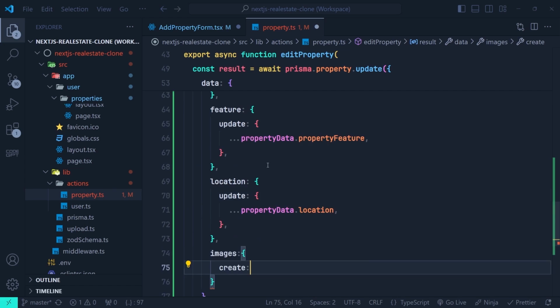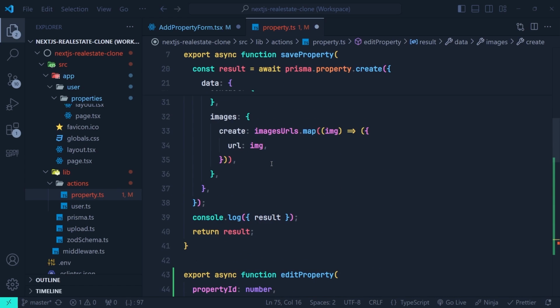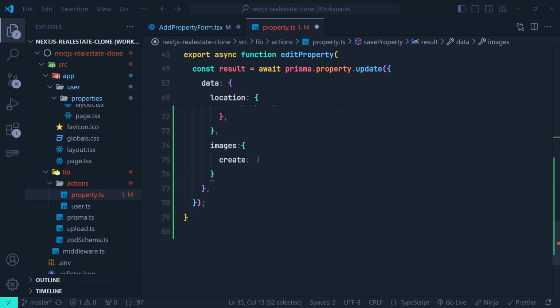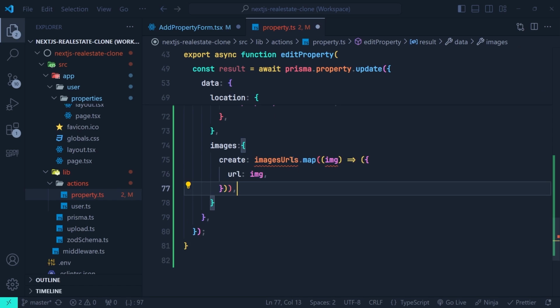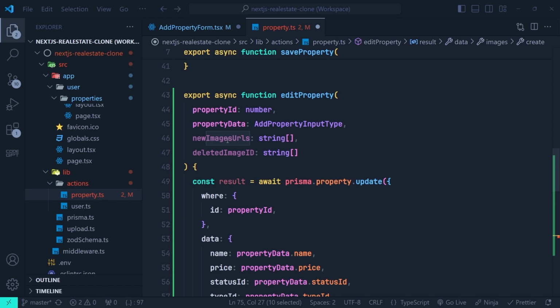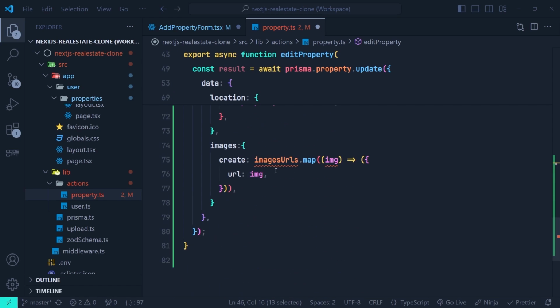So in order to do that, we can go up to the save property server action and just copy this section, okay, and then get back here to the create object of the images inside the edit property, then paste it here. So here we just need to rename these images URLs to the parameter in the edit property, which is new images URLs. So let's copy that, just get back here and paste it here. Okay, so in this map function, we are actually creating a list of objects that contains a URL inside them.